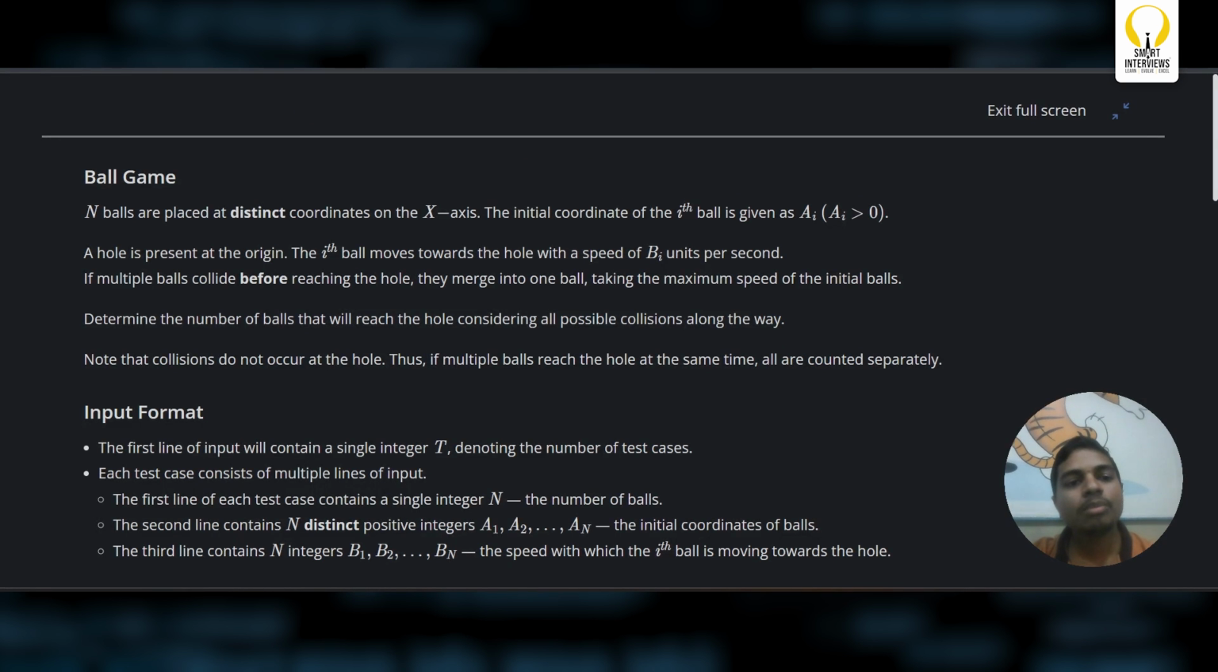If you look at this problem, ball game: N balls are placed in distinct coordinates of the x-axis. The initial coordinate of the ith ball is given as ai. A hole is present at the origin. The ith ball moves towards the hole at a speed of bi units per second. If multiple balls collide before reaching the hole, they merge into one ball, taking the maximum speed of the initial balls. Determine the number of balls that will reach the hole considering all possible collisions along the way.